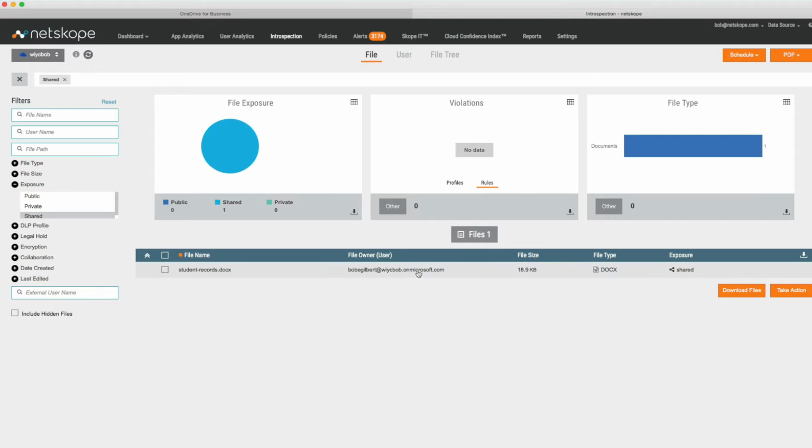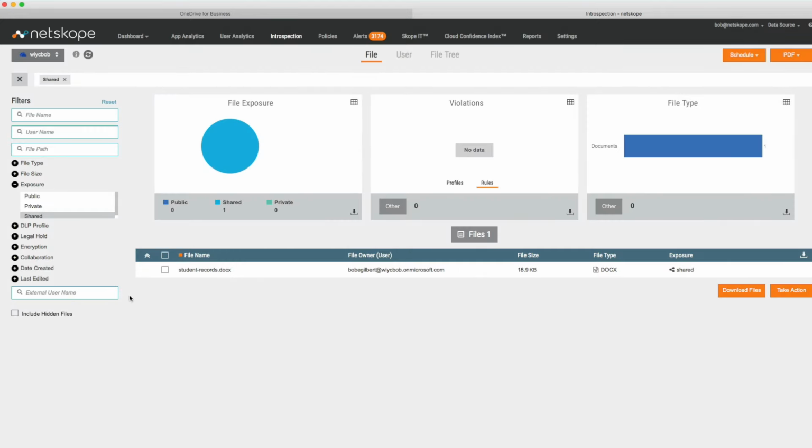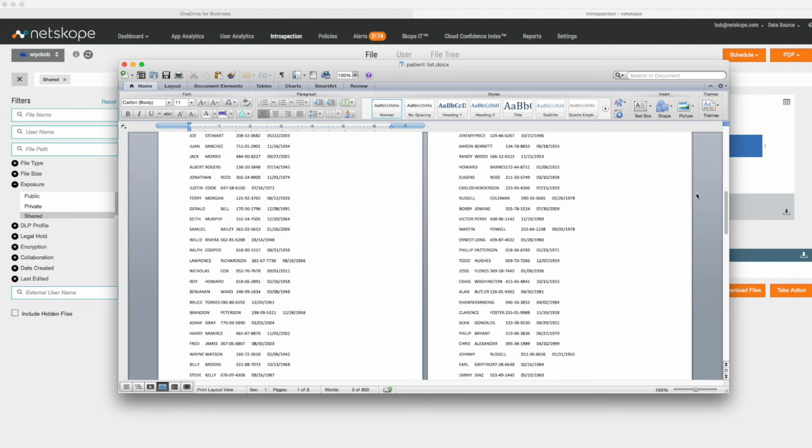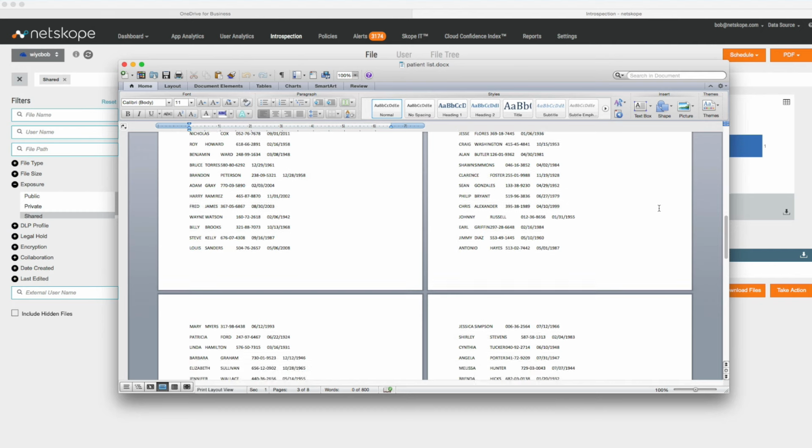You can also see what DLP policy violations exist on all content or a specific content. You can drill down into details such as audit trail, who is the owner, and who that specific piece of content is shared with. With Netskope, you can also perform activities on the content. In this case, let's simply download the piece of content to see if we can figure out why it has triggered a DLP policy violation. It's pretty obvious why this piece of content has triggered a policy violation. It looks like there's some personally identifiable information present.